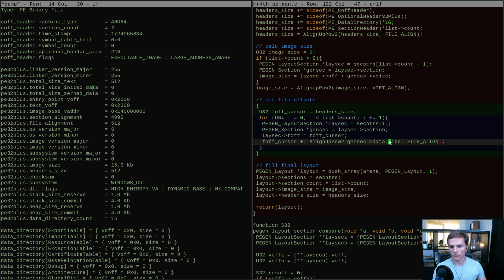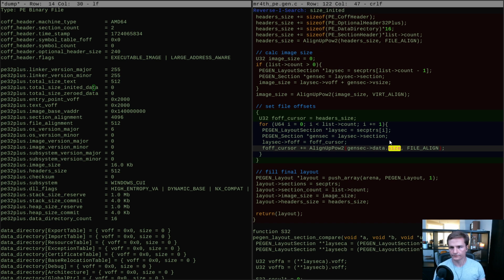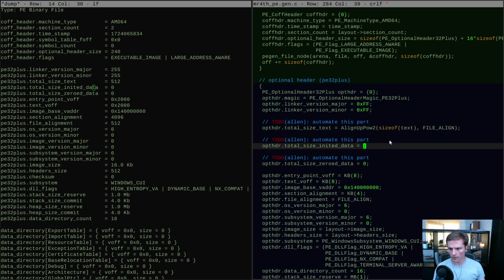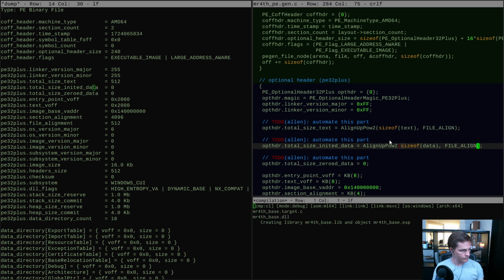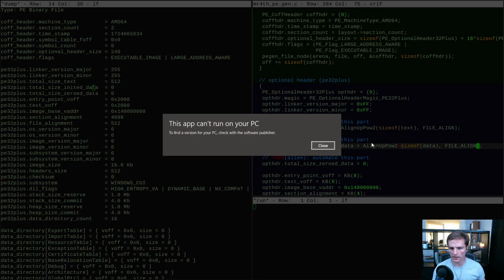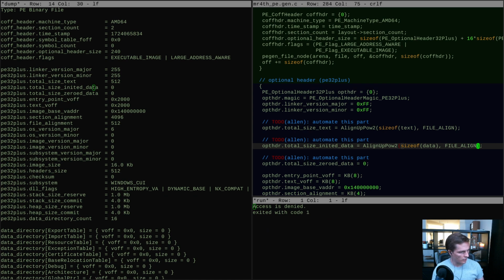Size of a knitted data is wrong. That could actually be relevant. Size of data file align. That's still not it. I got a cool looking question here.